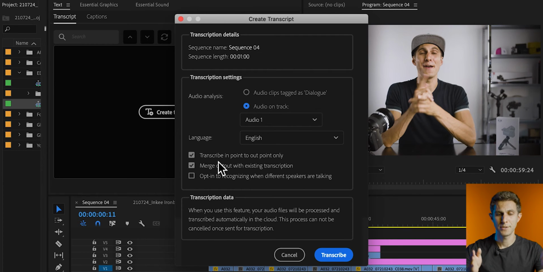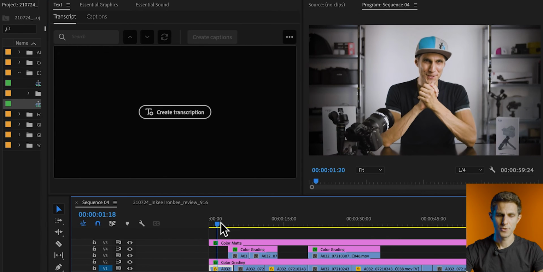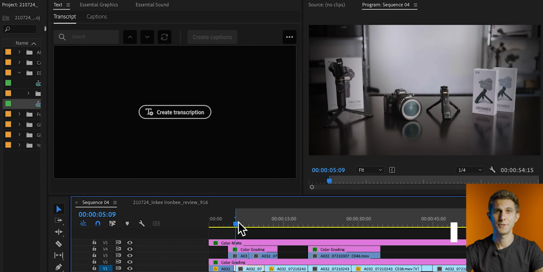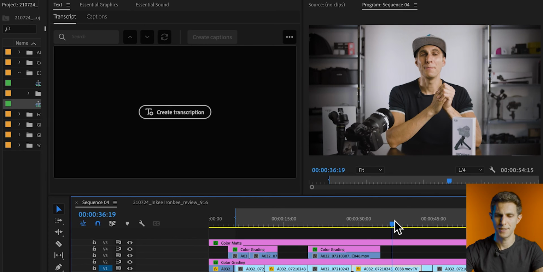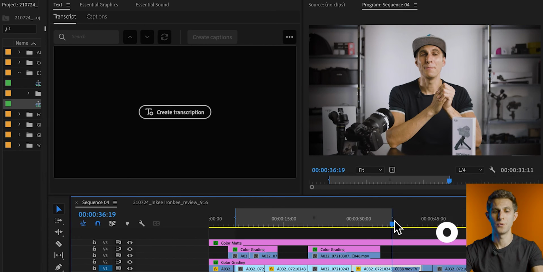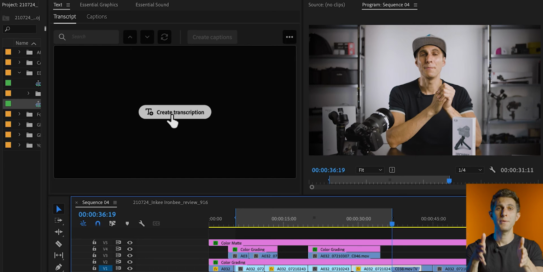Transcribe in point to out point only, which means on your timeline, you go to a specific time code and you press I to select the input mark, and then you go somewhere else to another time code and press O to close this range, so to create a new output mark. And now Premiere will transcribe only the audio clips in between these two marks.